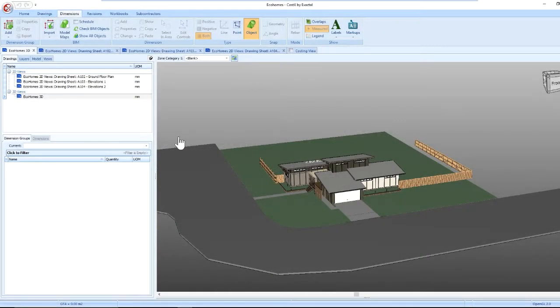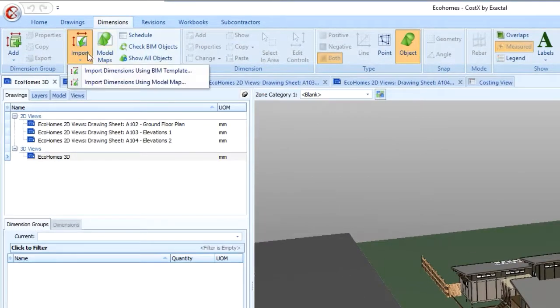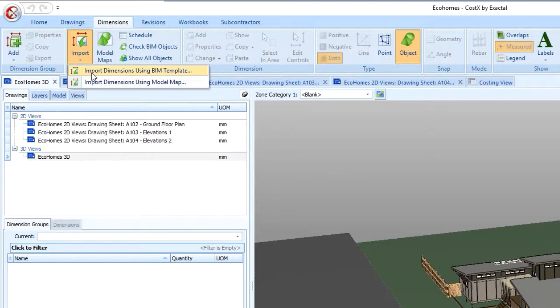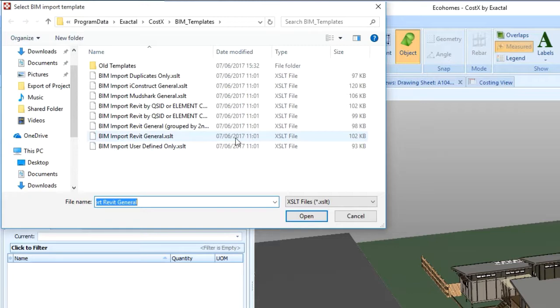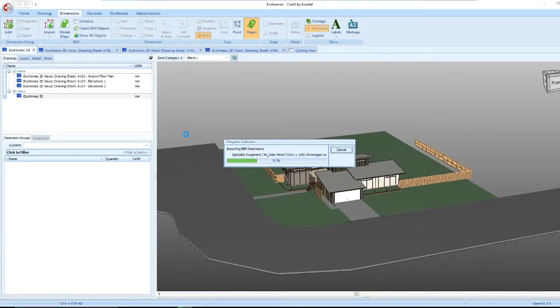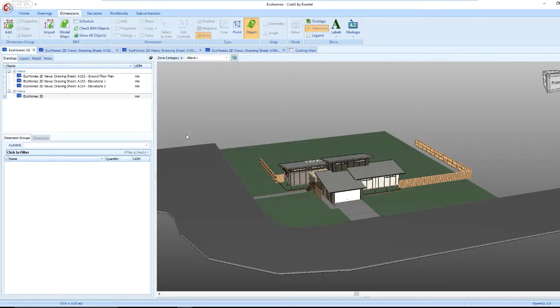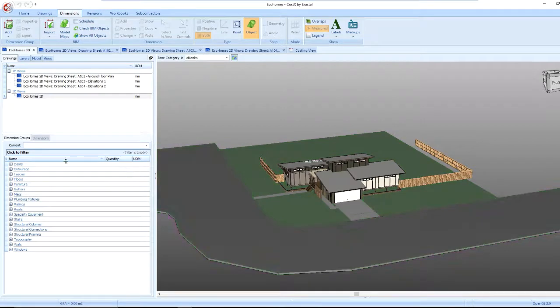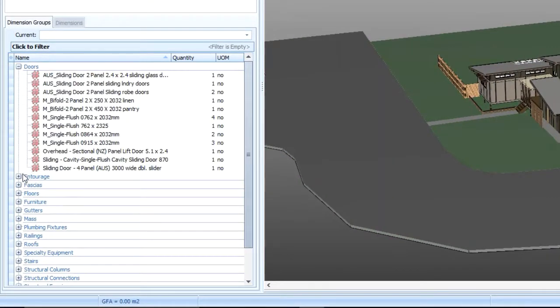Now, to get the quantities from the BIM file, there are a few different ways to get this information. Firstly, by extracting automatic quantities by using a BIM template. This is mainly used for DWF and DWFX Revit files. These templates here are supplied with the software, but if we select the Revit General one, which is the most common template, and select Open, CostX will run through the model and automatically extract the quantities. We can then see our quantities have been extracted into the dimension groups on the left hand side.